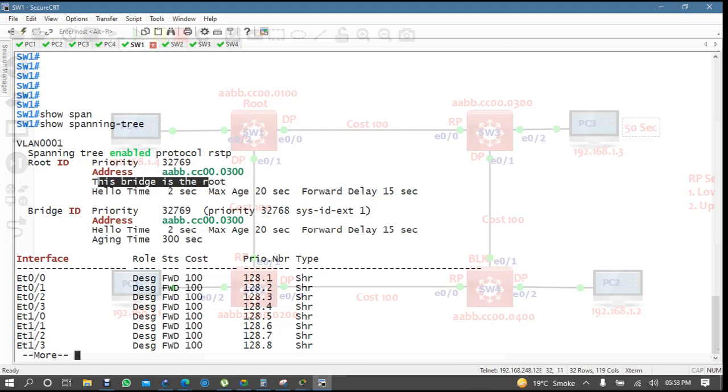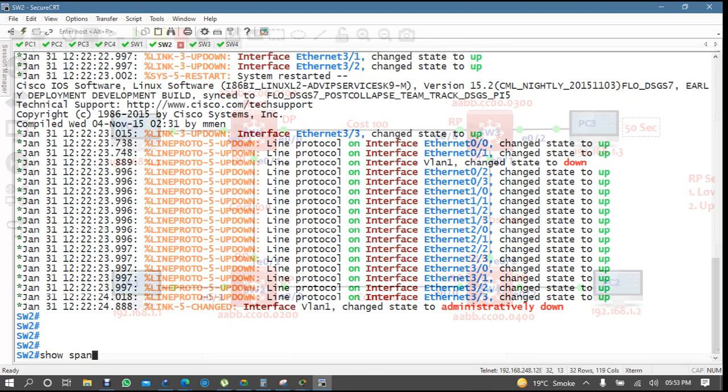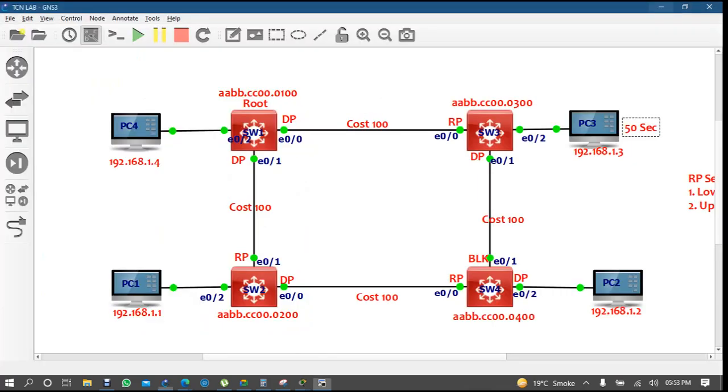If I am on switch 2, show spanning tree, right? Normally it is in forwarding state. Root port E0/1 is the root port, right? Now see, this is the root, this is a switch, right? Now this switch has two links directly connected.